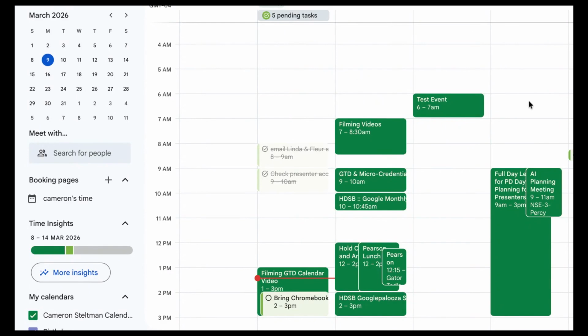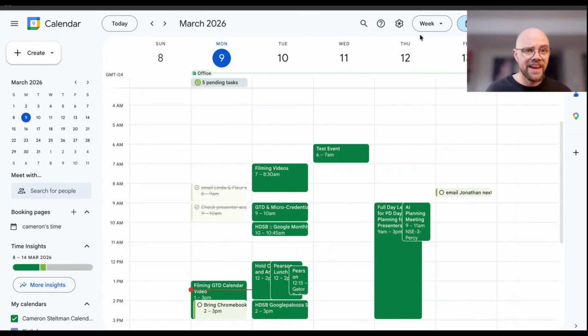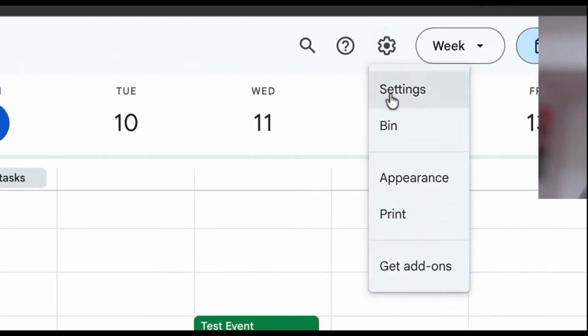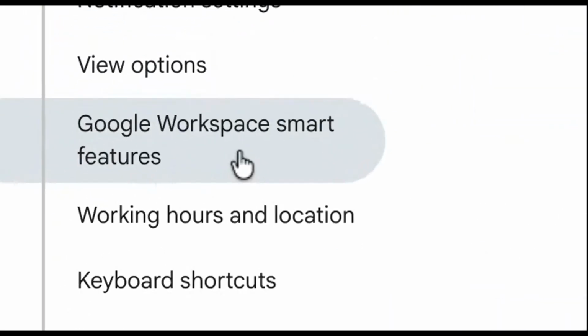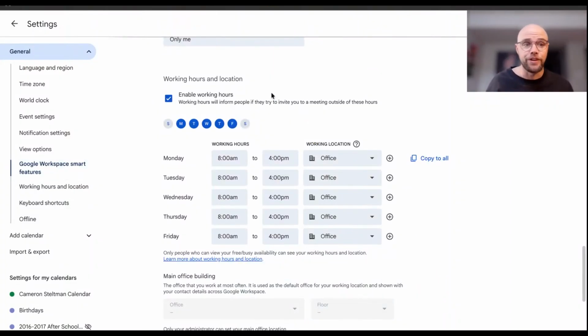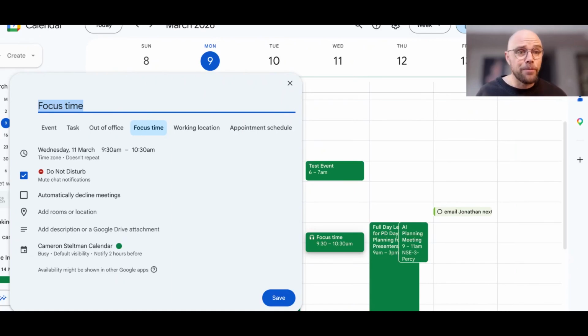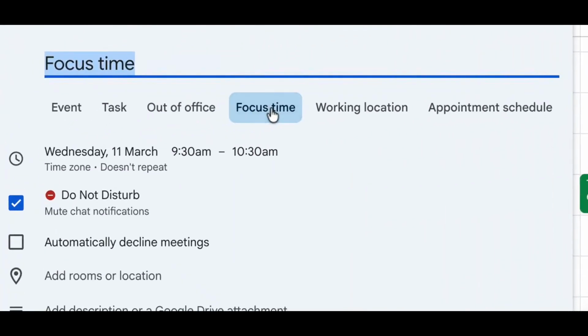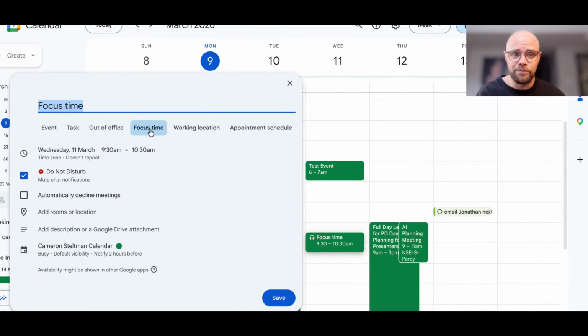By setting your working hours in your calendar settings, anyone who tries to invite you to a meeting at 5:30 p.m. gets an automatic warning that you're off the clock. You don't have to say no. Your calendar says it for you. To get to your working hours, you click on the Settings menu, click on Settings, and head down to Google Workspace Smart Features. Just below here, you can choose the days you work, the times you work, and where you're working from. And for that precious prep period, use the focus time event type to physically block your schedule. You can set it to automatically decline conflicting messages so future you actually has the uninterrupted time you need to get things done.